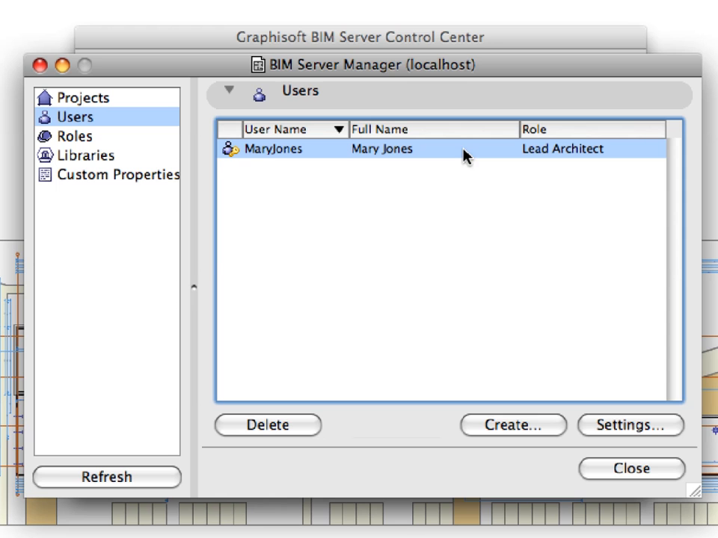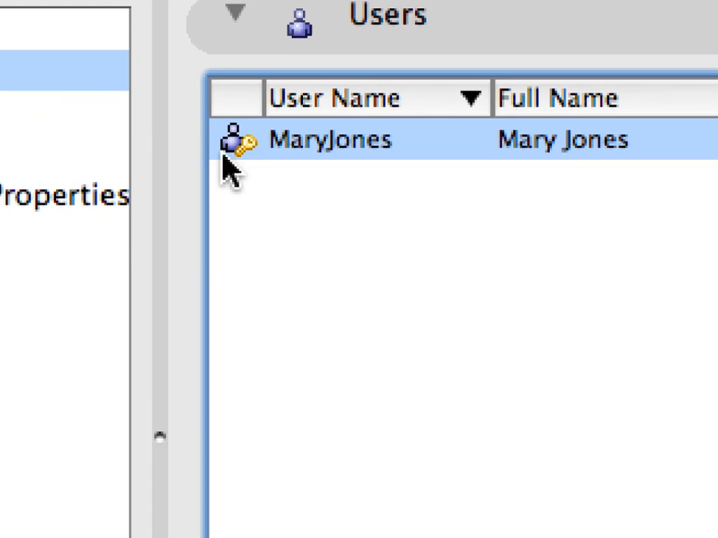Notice that this user is displayed with a golden key icon. This means that this user is a BIM server administrator and can manage all projects, users, and roles.